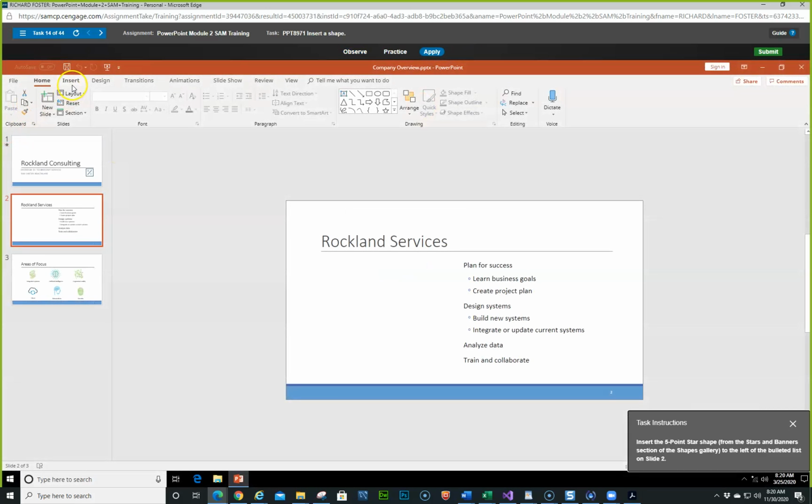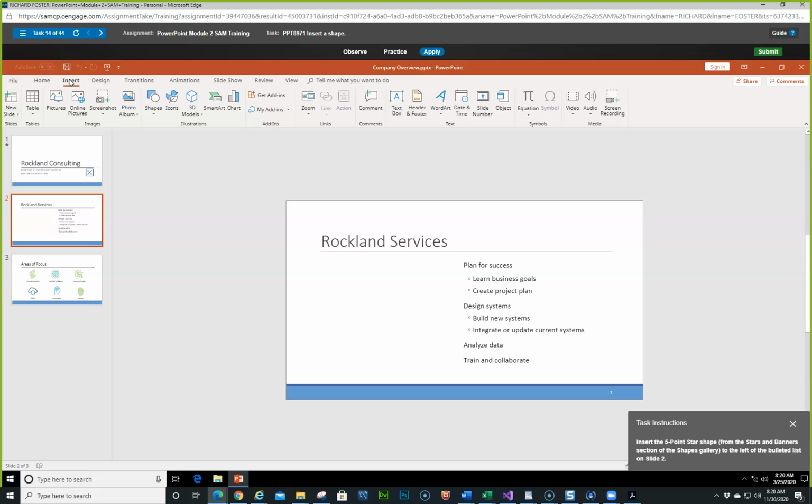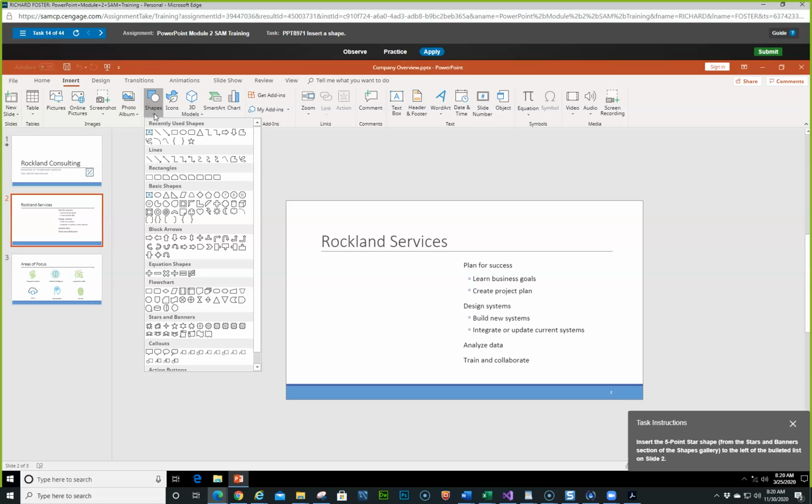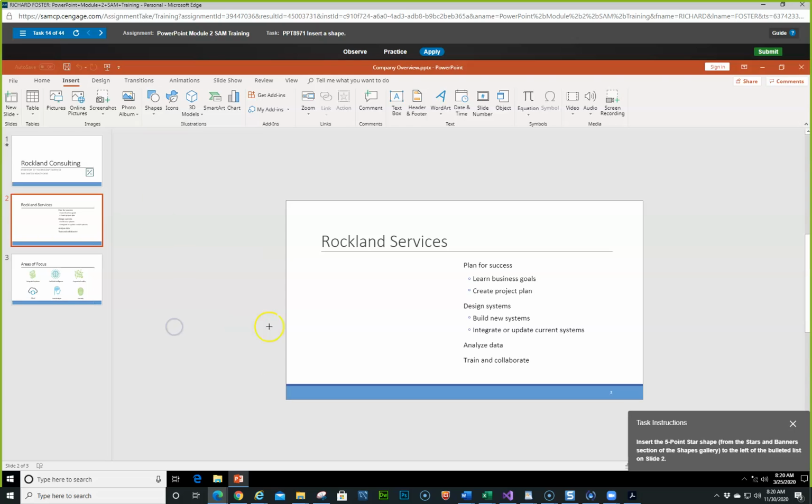Insert a shape. Again, you pretty much know how to do that. We want to insert the 5-point star shape from the stars and banners to the left side of the bullet list on slide 2. So we're going to add it over here. So we're going to go to insert and hopefully find shapes. Here they are. And it wants the 5-point star in there from the stars and banners. So let's find 5-point. This looks like 5-point stars. And then we'll just draw it over here. You could also just click.